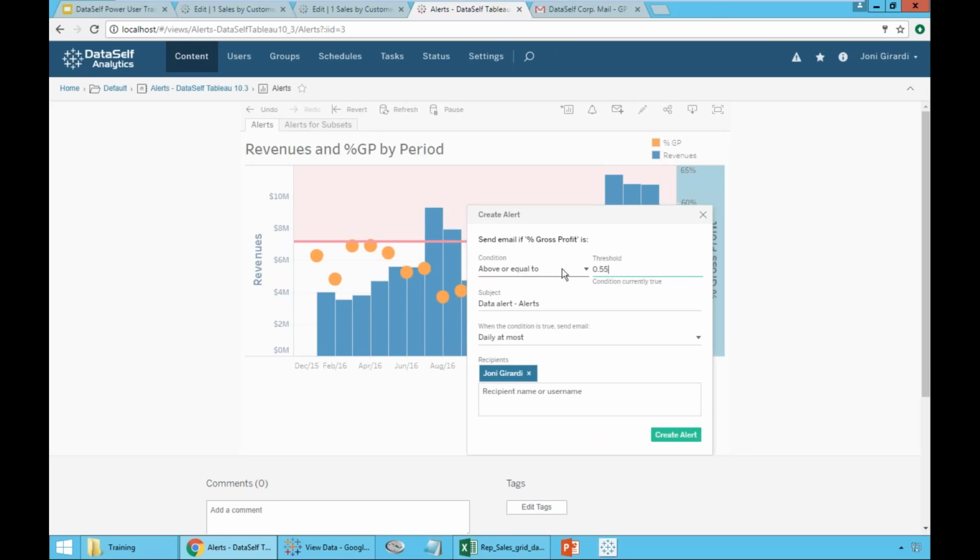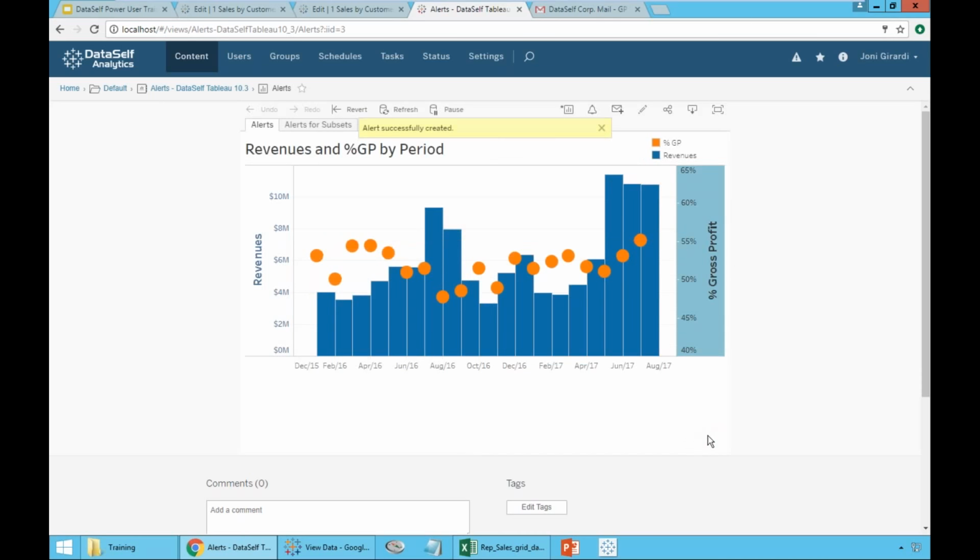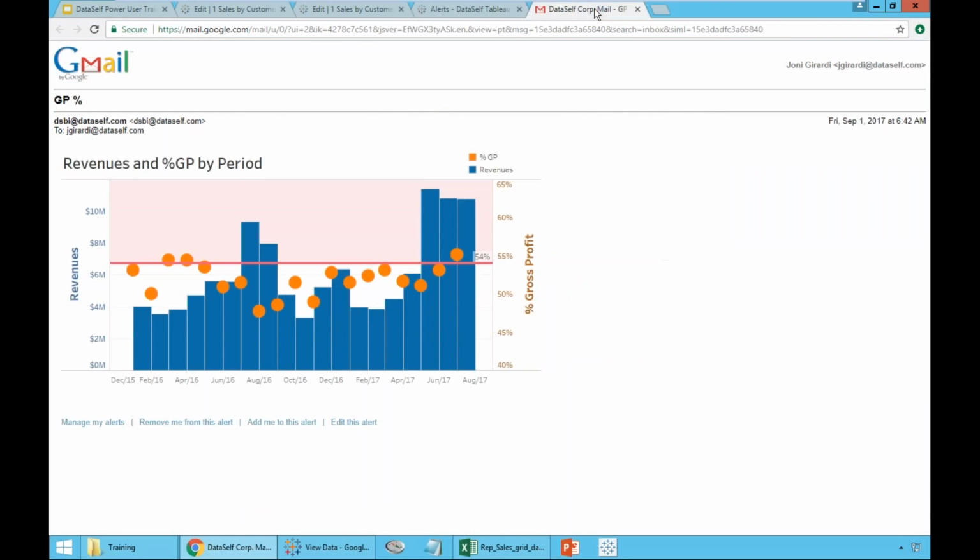So you select the threshold, is it above or is it below? You define the condition, you define the name of the email, you define how often you want to receive it, let's say only when it happens, and then who's going to be receiving, maybe me and Joe Doe. And that's it. You create the alert. Now, every time that the percentage will go above or below the threshold, you receive an email like this in your inbox, and it will tell you, in this case, the red is what went above the threshold.